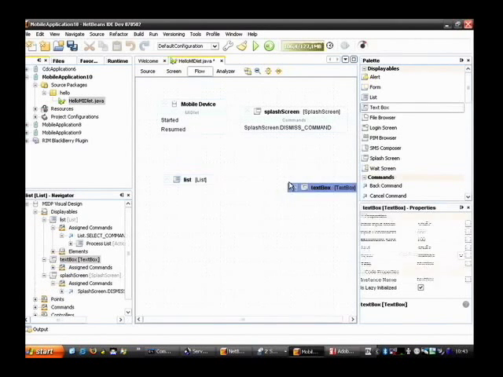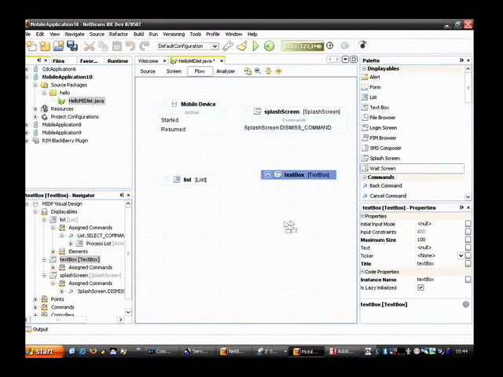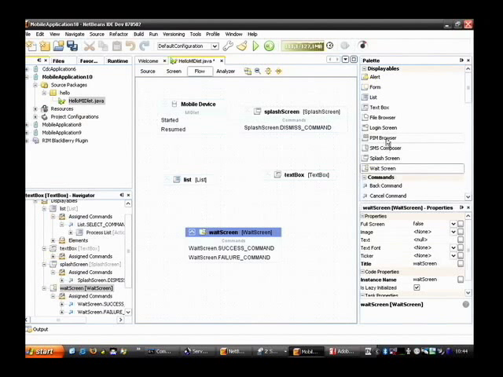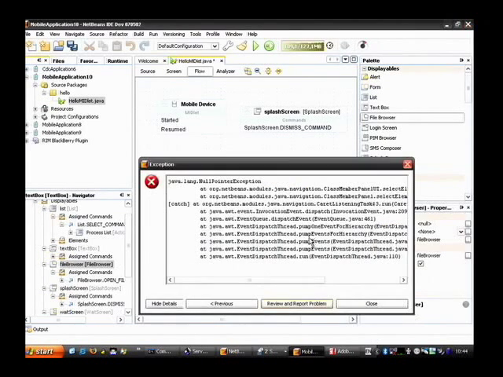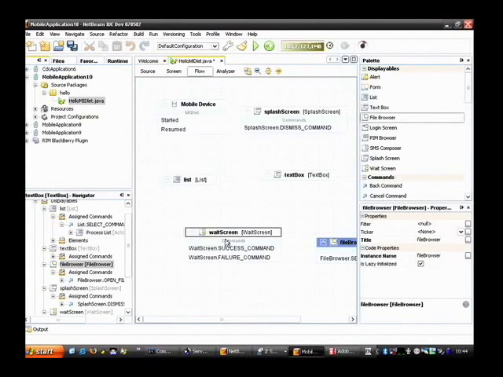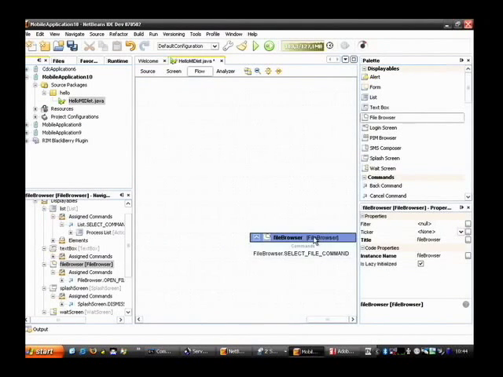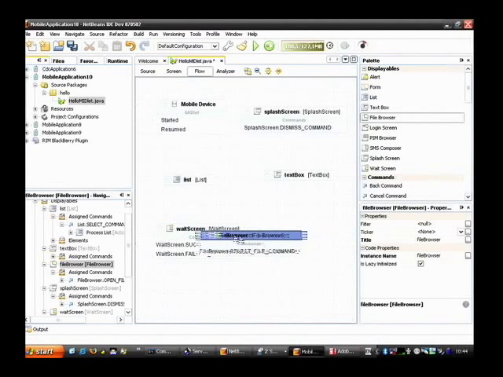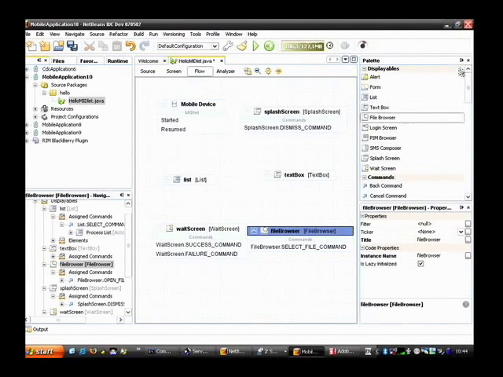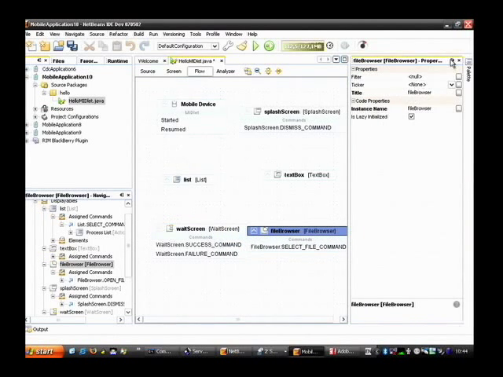Let's say a text box. A wait screen, it's quite important. And what else? Let's do a file browser. I need more space.